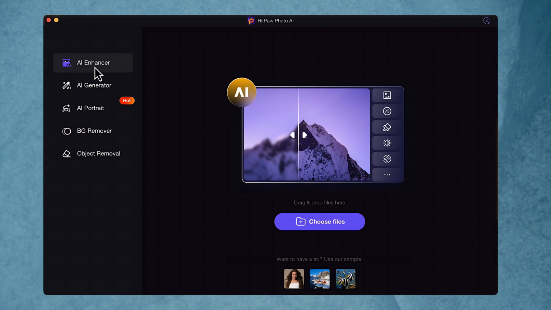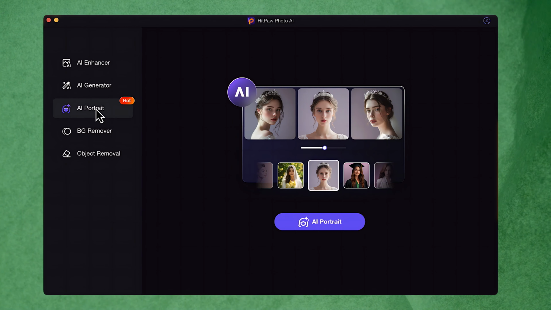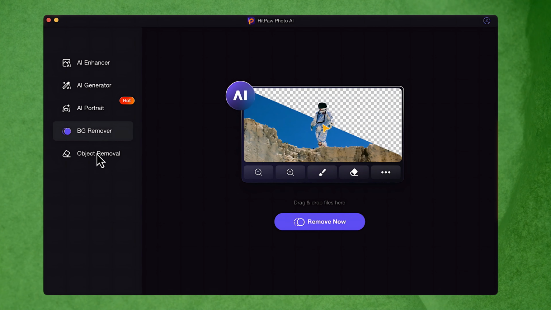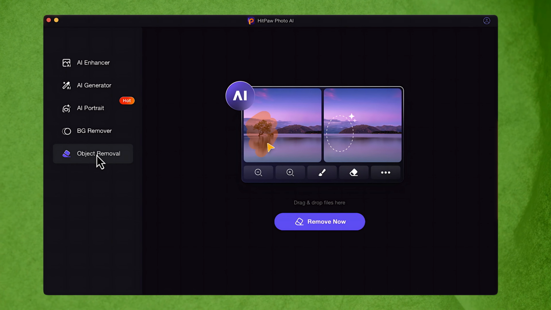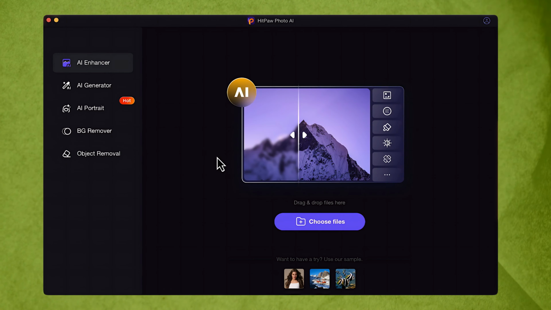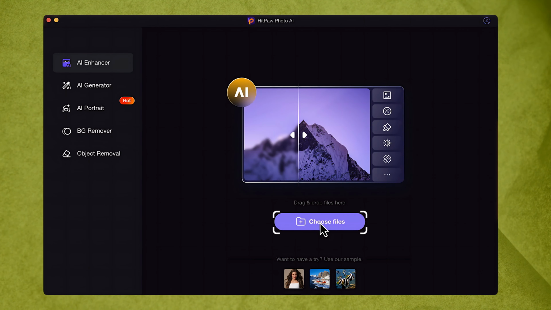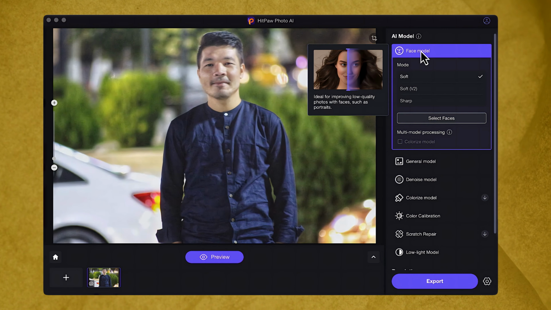With this software, you can also do a lot of great stuff, like you can generate AI portraits, you can remove background of your photo, you can remove unwanted objects from a photo, etc. In order to improve quality of your photo, select AI Enhancer and click on this blue button to choose your photo. Once your photo is added, as you can see on the right side, there are a lot of options.